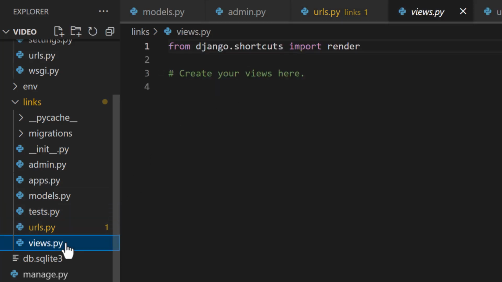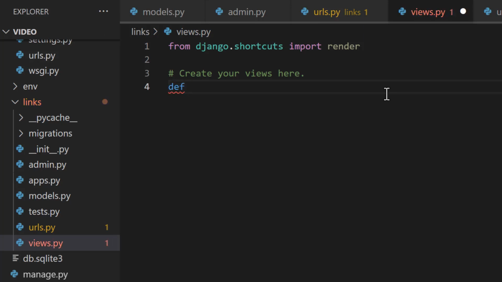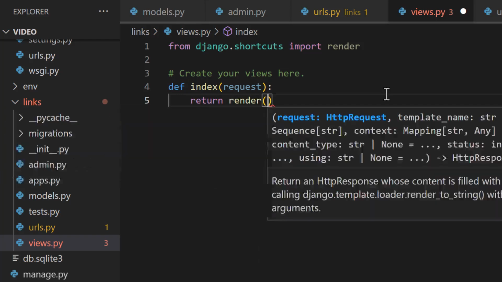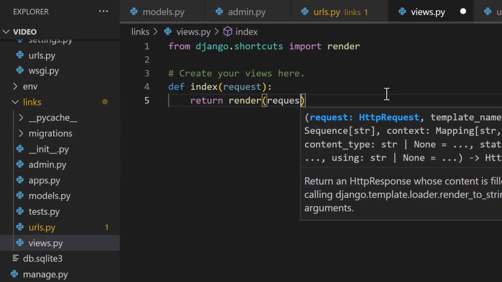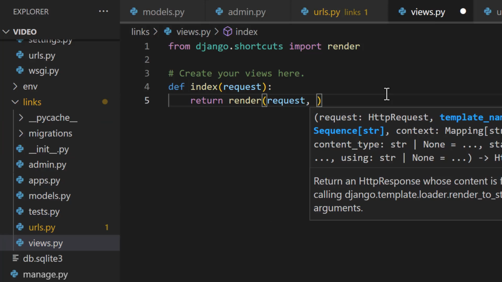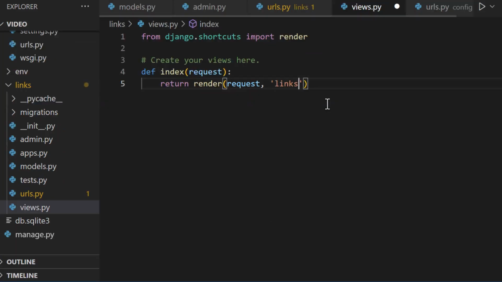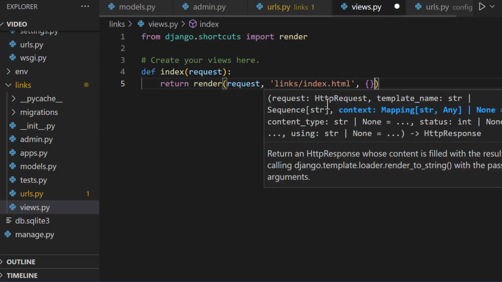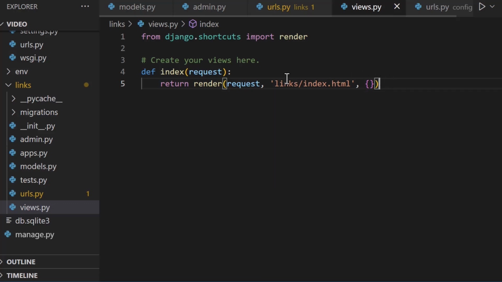So let's go into our views.py. We can create a function here, index, that takes in a request, and we can return render, and let's pass in that request again. And then the template string, we can just call it index. So we'll say links/index.html. And then we can just pass in an empty dictionary as the context. And we need to create this index file.